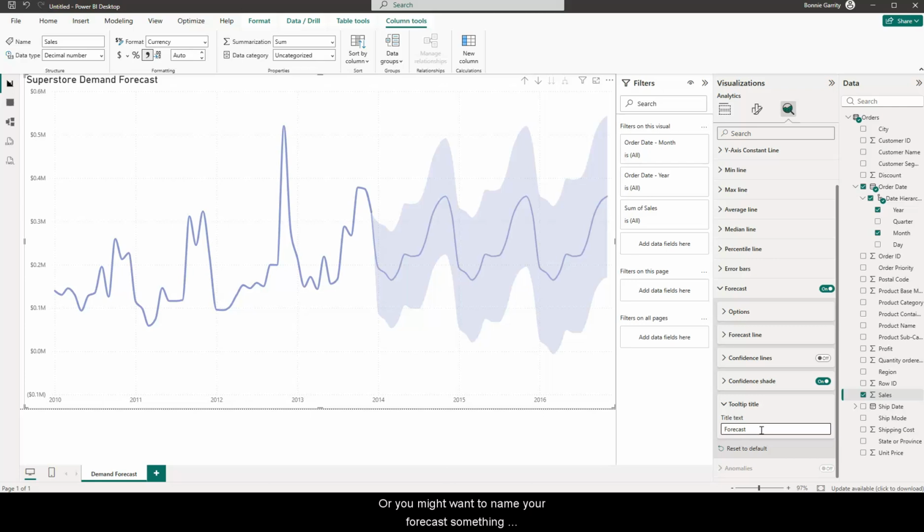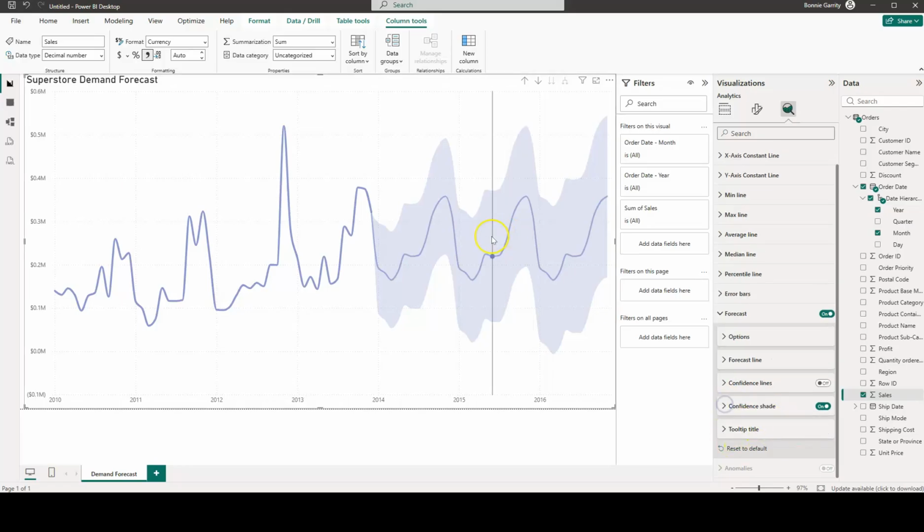Or you might want to name your forecast something specific, like Superstore forecast, or whichever company or purpose you're creating a forecast for. But I'm just going to call it forecast. So I'm just going to take the 1 away. And now when I hover over and read the tooltip, it says forecast instead of forecast 1. And that concludes this exercise on making a forecast in Power BI.